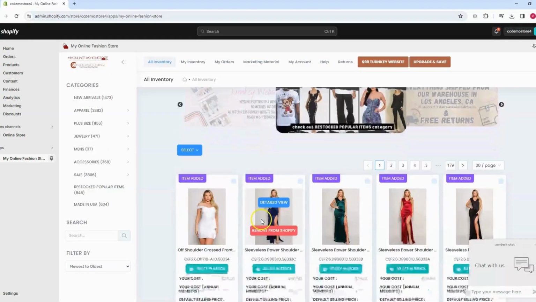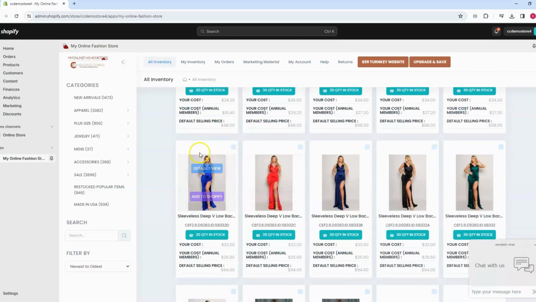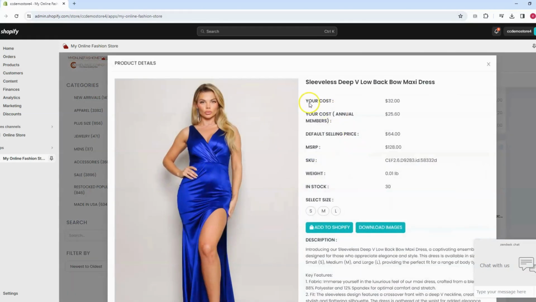Just a quick overview of the items. If you click on detailed view, you'll notice that there are prices here. So your cost is what you will pay us for the item. There's also your cost for annual members.